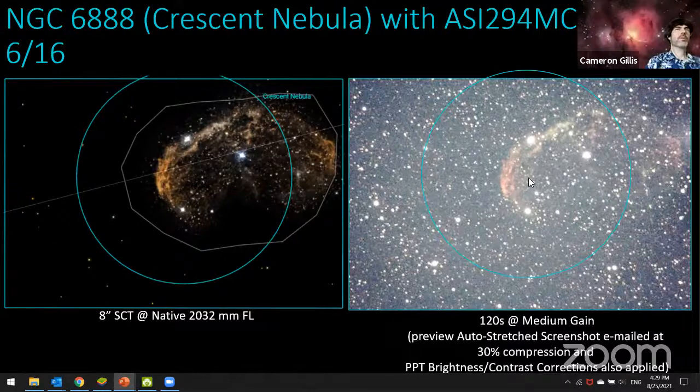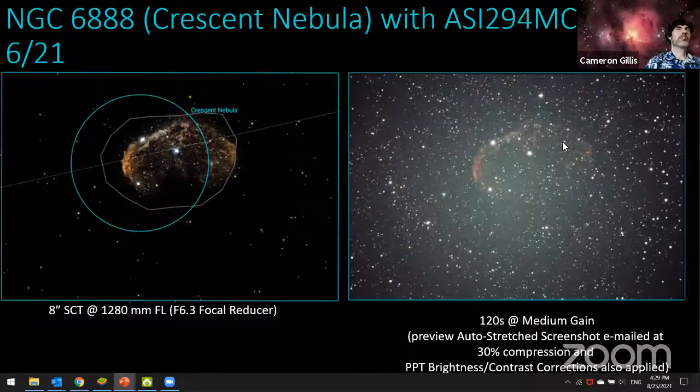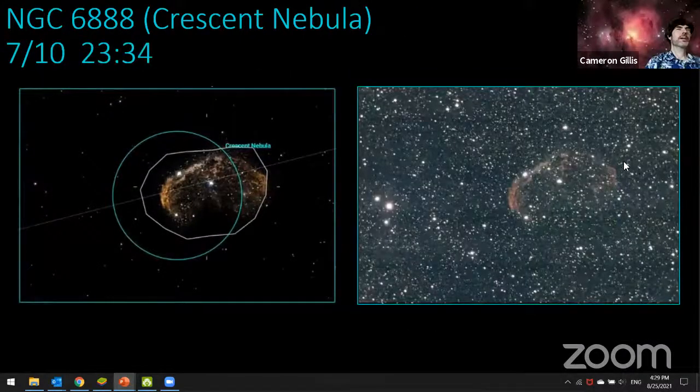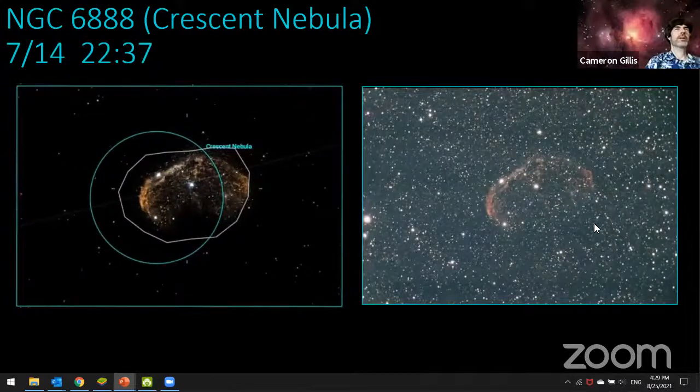But I want to go through this sequence. So this is June. A little later in June, I got a little bit better with my exposure, and I got the F6.3 reducer. You can still see vignetting. Now I've eliminated the vignetting, but I still have some line noise. So that's in early July. And then finally in the middle of July, I got a better flatter view. And here's my best image so far of the Crescent Nebula. Not the best, but it's the best I have to date. But you can see the progression and improving the capabilities.